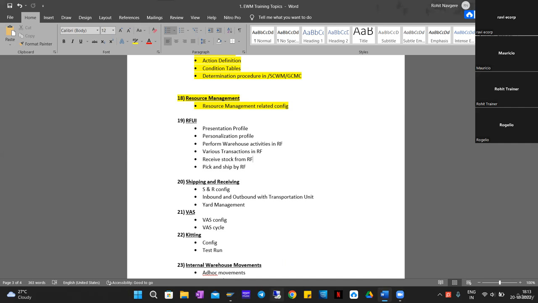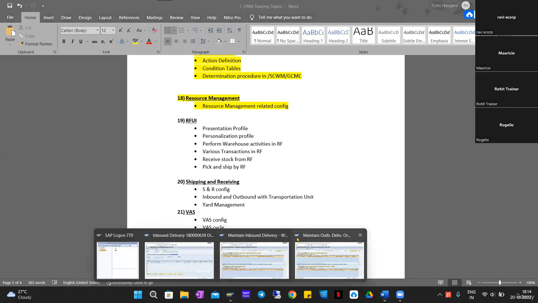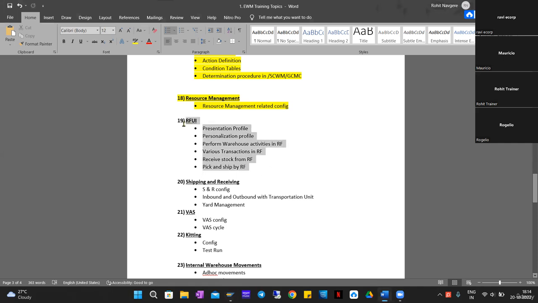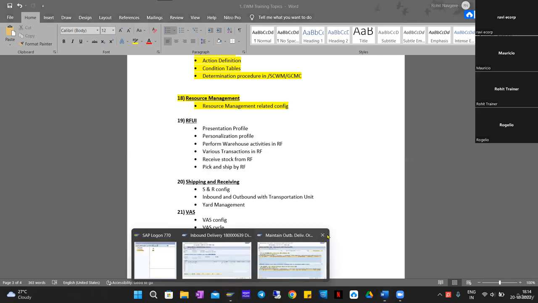Today our SAP server is having some issues, so I have another server. In that server I'll try to show you the RF related transactions and the RF configurations.